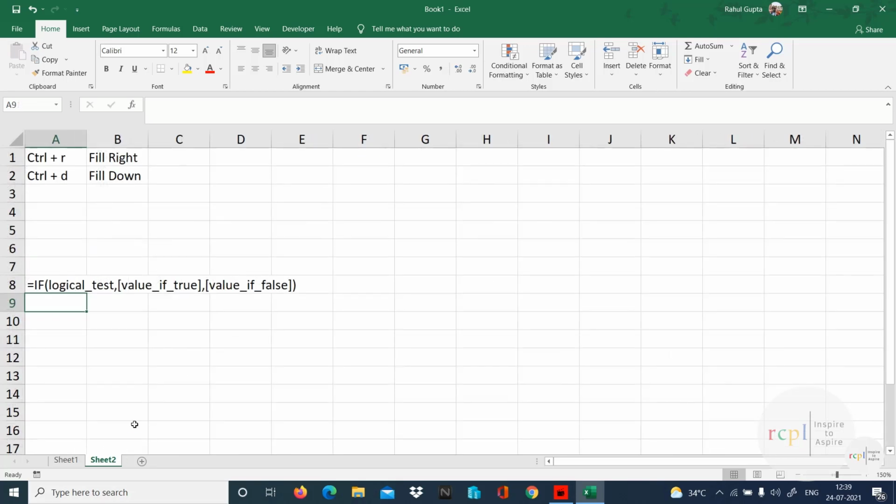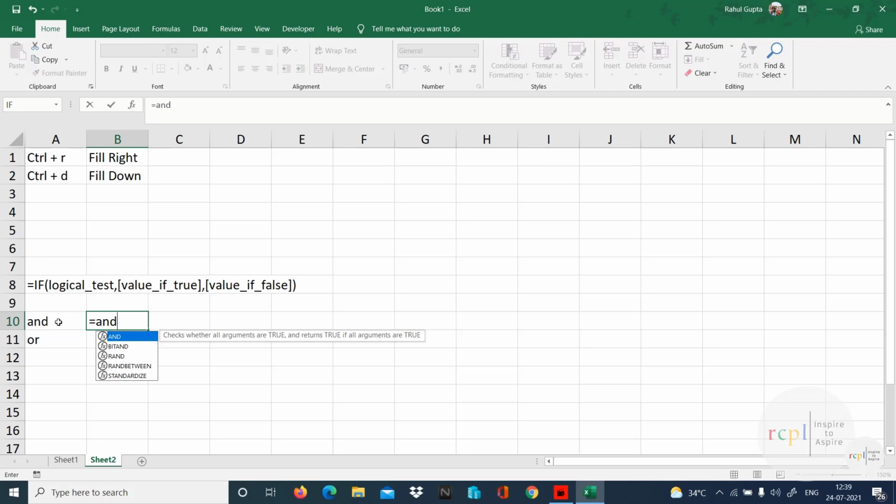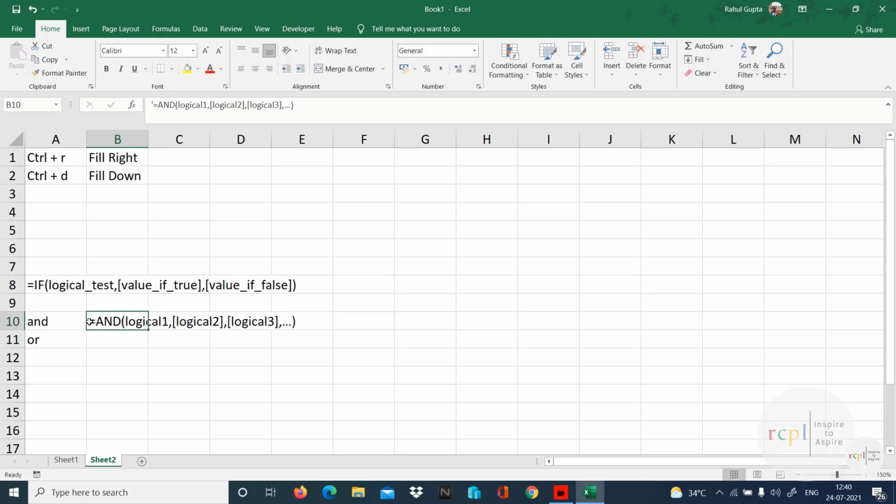So now in this case, what we have to do is, we have to go for one more logical function, that is AND. With AND, we are also going to talk about one more logical function OR. So first I am writing the syntax of AND is equal to AND logical 1, comma, logical 2, logical 3, and so on. Means many of the logics could be there. In the same way, we have to also work on OR. So in place of AND, it will be OR.